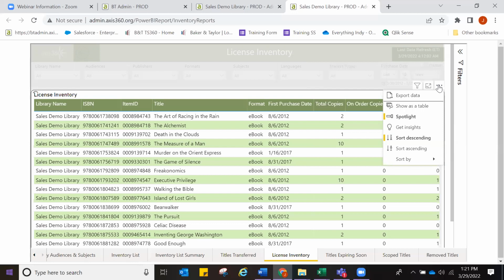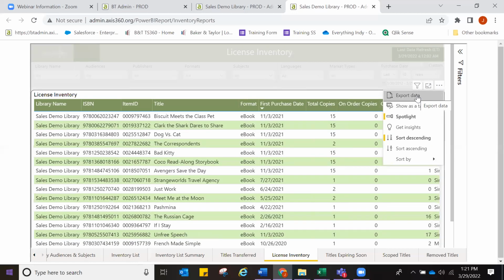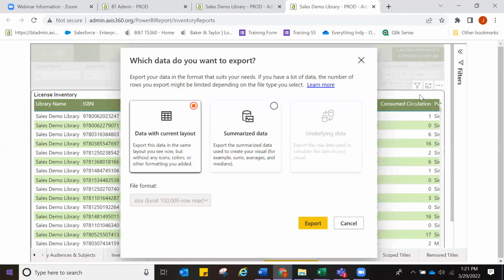But the most important, I think, is this export data. Because if you're like me, I'm used to working in Excel. This is nice for a snapshot, but typically, if I'm looking at a table like this, I want to do some sort of manipulation. So I would choose export data, and I would do data with current layout export, and then that's going to export that to an Excel file.